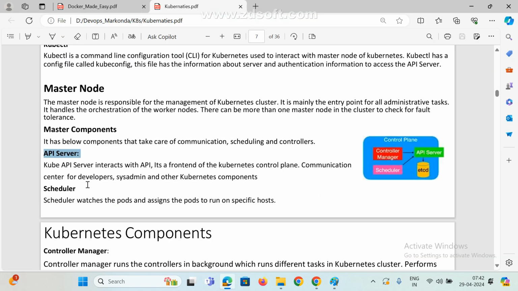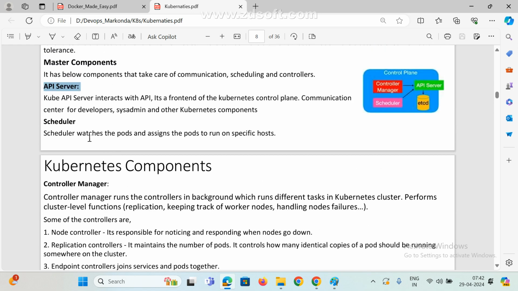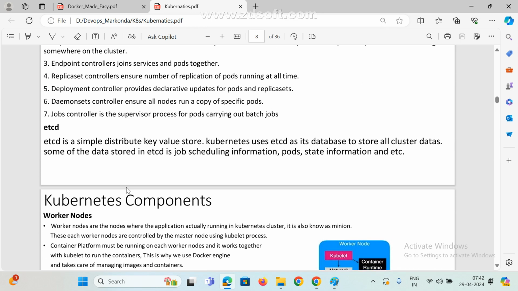And see here, what is a scheduler, and there is etcd. Etcd is a simple distributed key-value store, like a database.